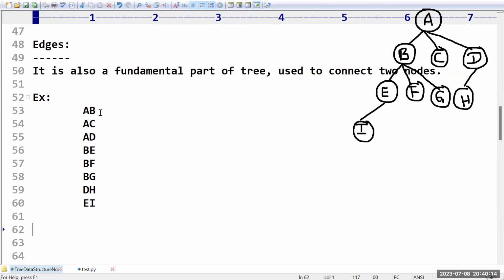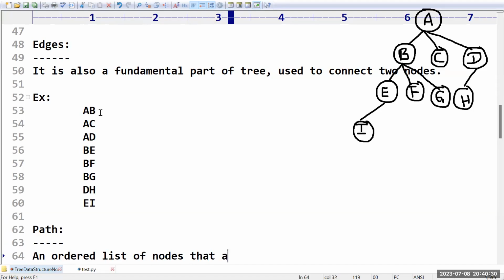Next, I want to talk about one more word called path. We are going to write a program also to print all the paths. What does path mean, sir? A path is an ordered list of nodes that are connected by edges.